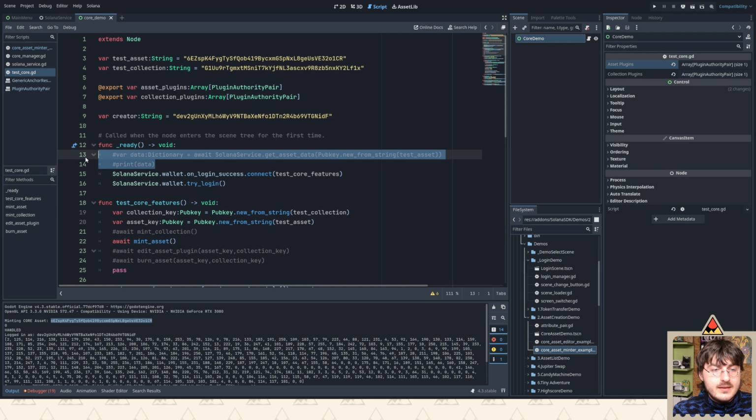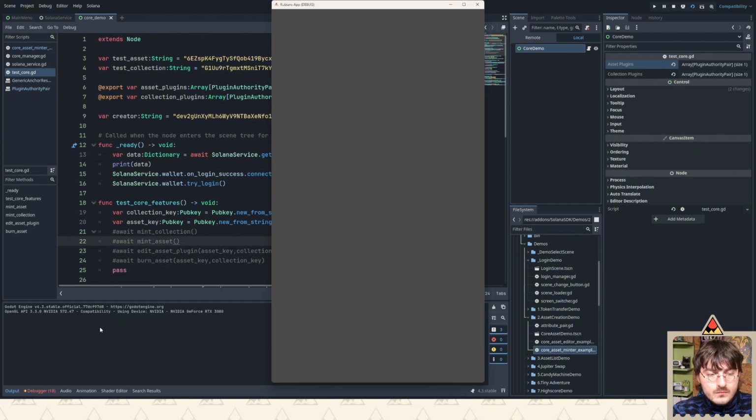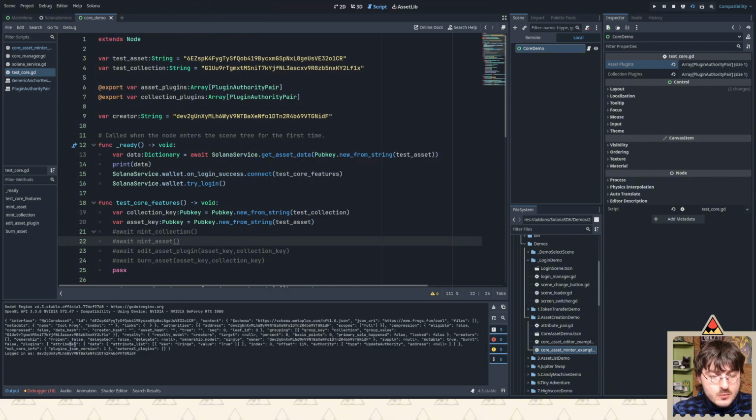And now let's try and test it. Mint asset, and let's see if it actually created what we expected it to create. Fetch data and attributes list, cringe true. That's it, we did it.